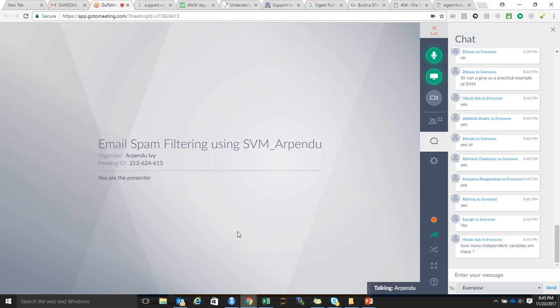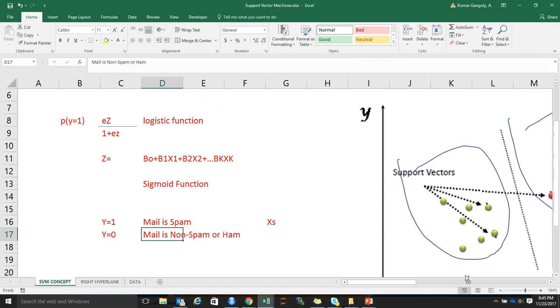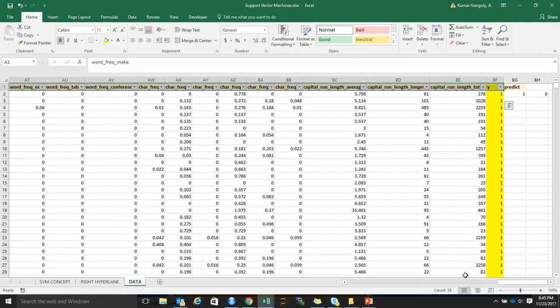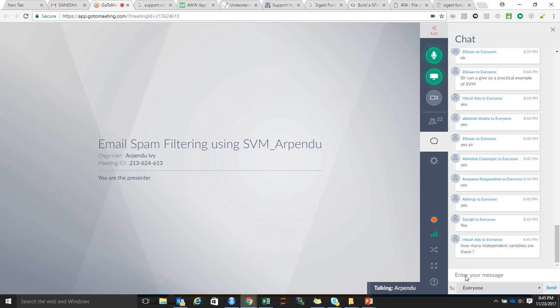Here, basically, Hitesh, we have 58 variables. So if you see my data here, in total there are 58, of which 57 variables are independent. Using these 57 independent variables, we will try to predict my dependent variable, which is either spam, where y equals 1, or non-spam, where y equals 0.